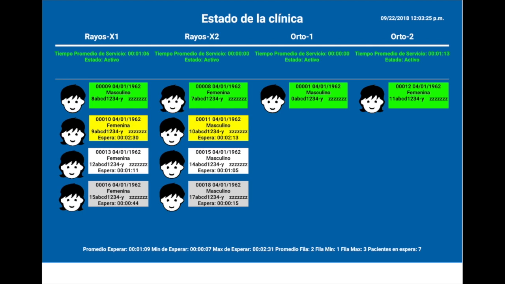In this screenshot, we see 4 stations depicted, 2 X-ray, 2 orthodontic. The monitor is currently displaying in Spanish, but it's capable of displaying in English as well. In fact, it will rotate between the 2 languages. We can see in this screenshot that all of the stations depicted are currently active.